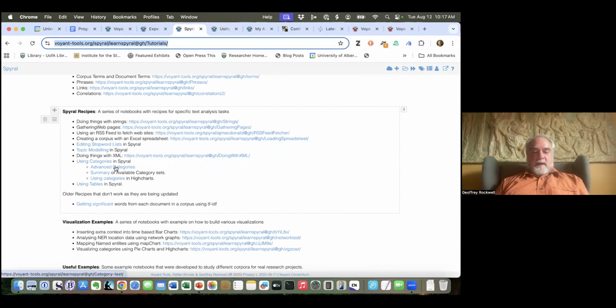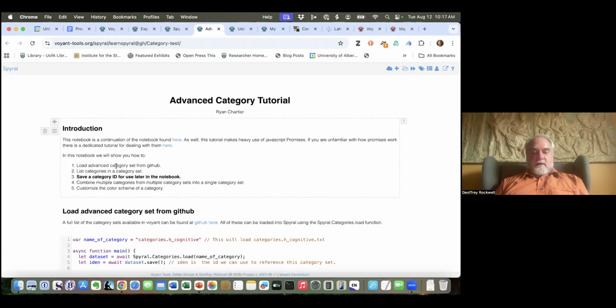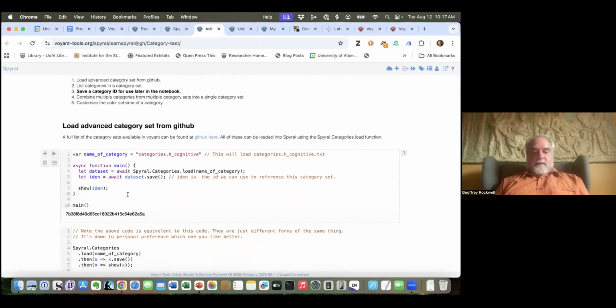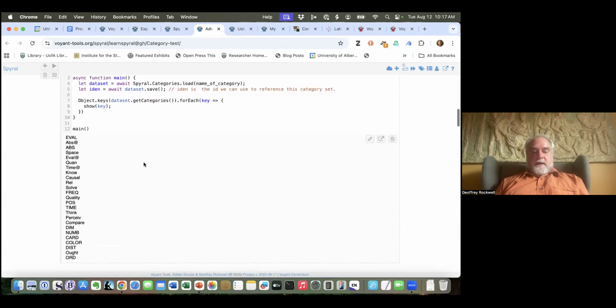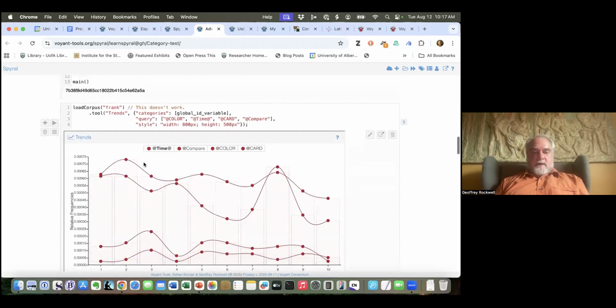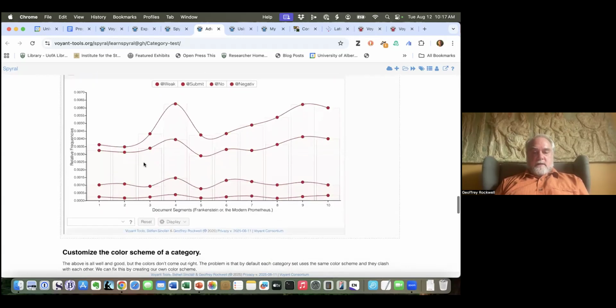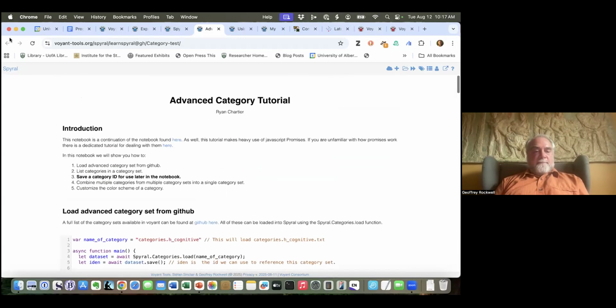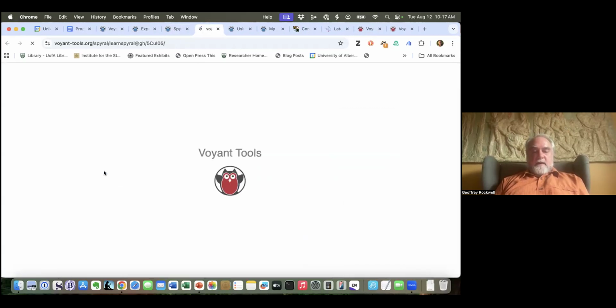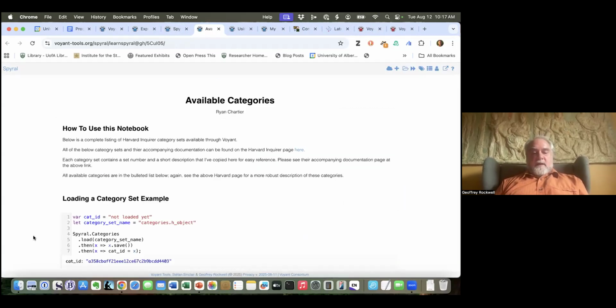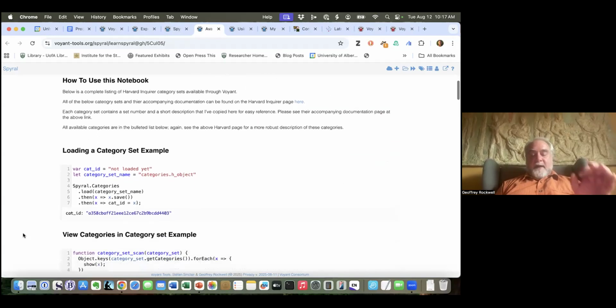And I'm going to click this one, Advanced Categories. So we give some example code. Is that what I want? No, that's not what I want. Sorry. Close that one down. Here. So I mentioned that we have available, so they're not loaded unless you call them.